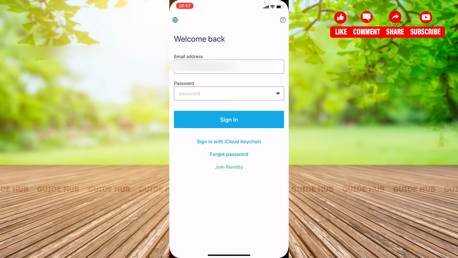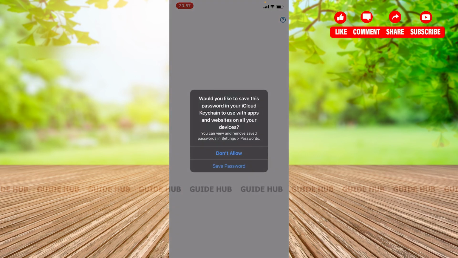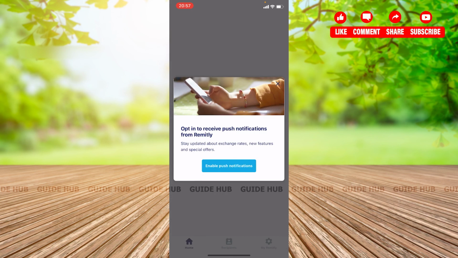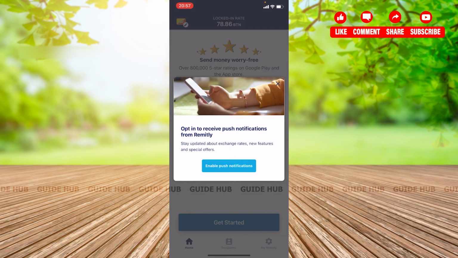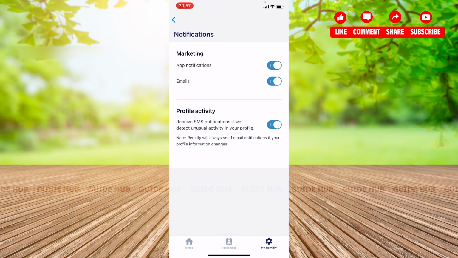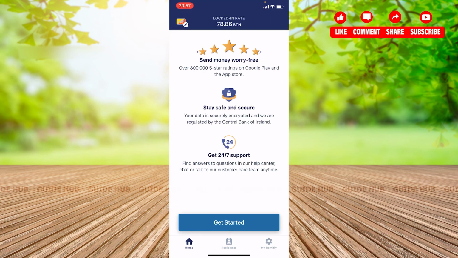Let's go back to our account. So now let's enter the password that we have just changed. So here you are back in your account. You can save your password or you can choose not to save your password as well. It's your choice. And by enabling push notifications, you will get notifications timely. And here you are back in your application again.